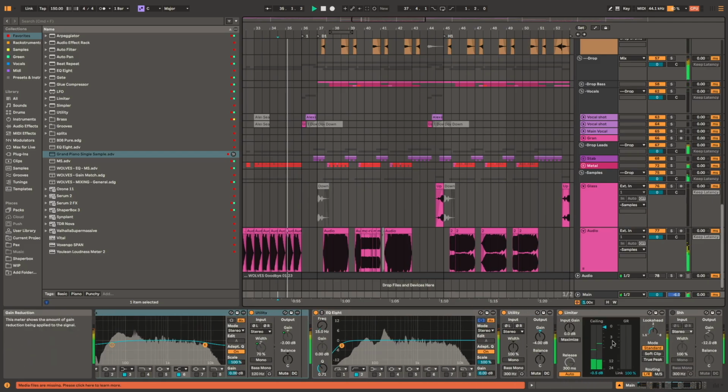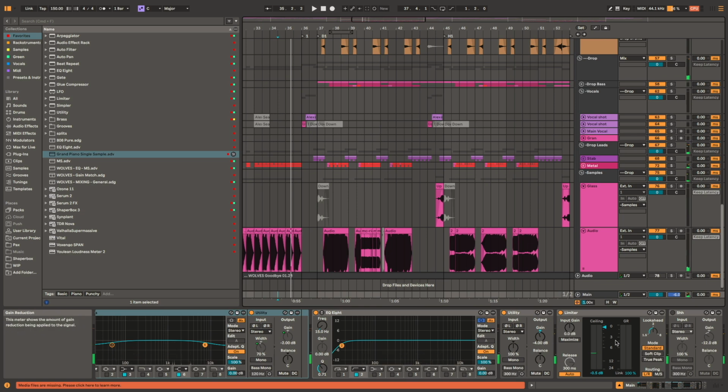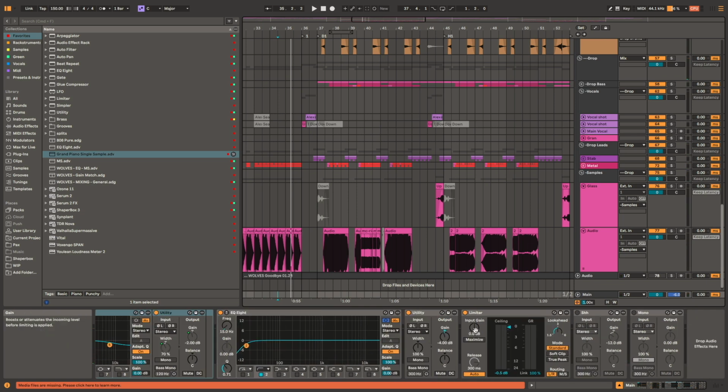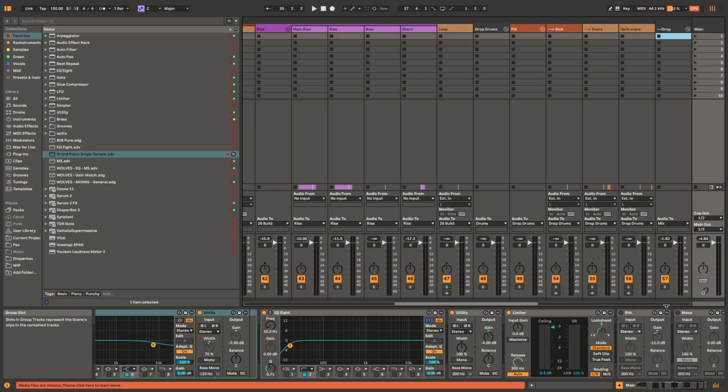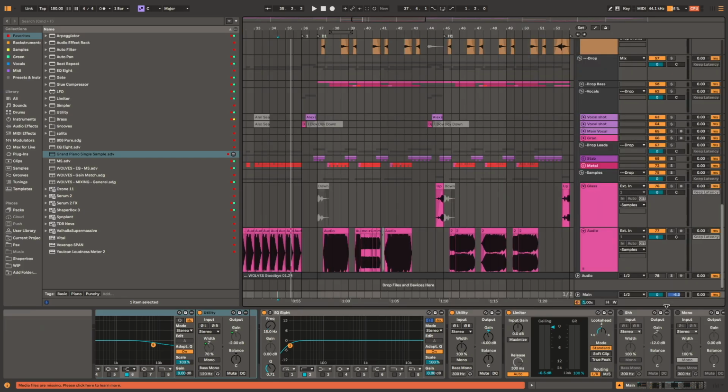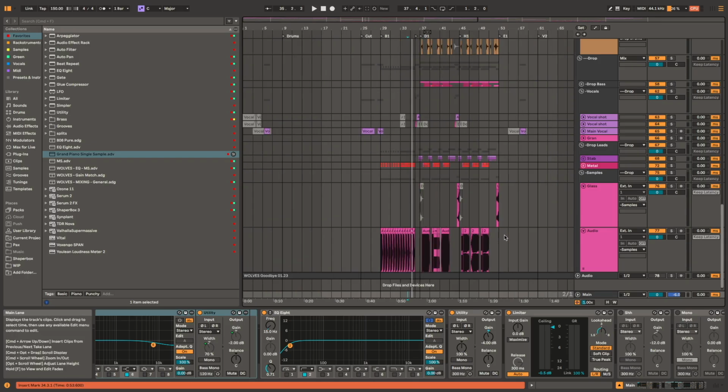And then at the very end, there's a limiter, but we're not hitting the limiter. It's just there so I can kind of monitor the output level without having to switch to this other view, the mixing view. And that's everything on it.